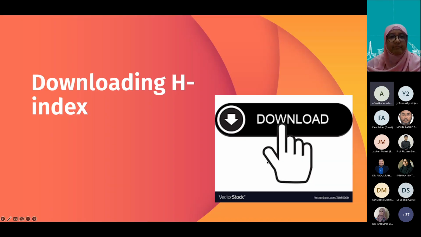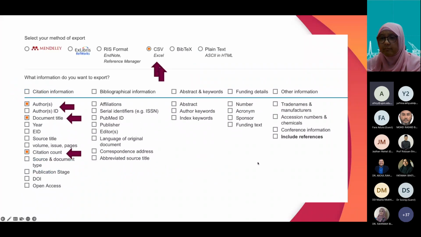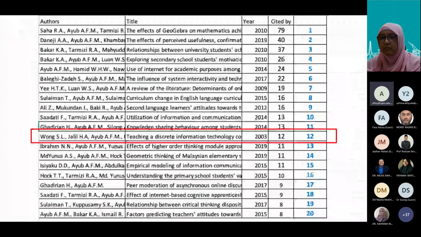So this is the process that we have learned just now. So we have been through this process. These are, you can say, the manual.